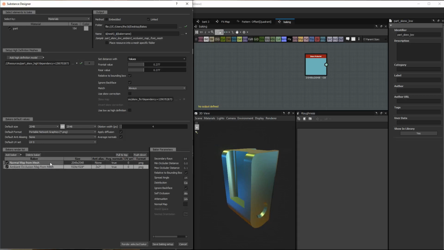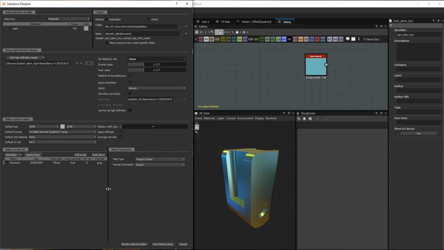So here, let's go back to this ambient occlusion. We'll delete this baker here for now. So like I said, now we have another way of managing the settings that we're going to have for these particular bakes. Now, for the bake that I have enabled here, you can see that depending on whatever baker you have, you're going to have some baker parameters.